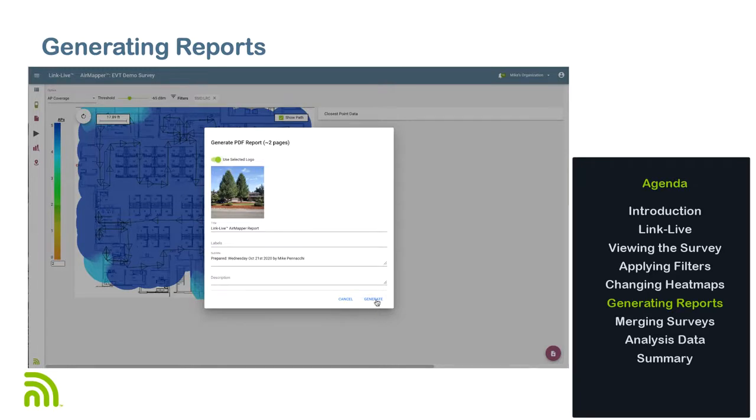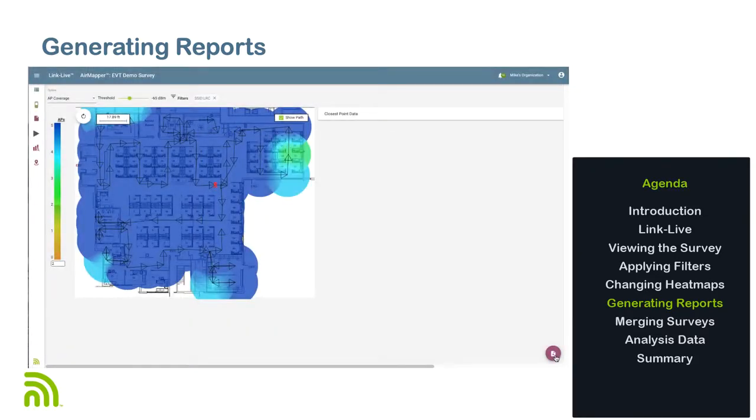Clicking Generate will save the report to the Uploaded Files section of Link Live. Once the processing is complete, you can download and view the report. It may be that you would like to include multiple views of the same survey, where you apply different filters to each view. To add multiple views to the report, click on the plus symbol after clicking on the floating action button. This will add the displayed view of the heat map to the report.